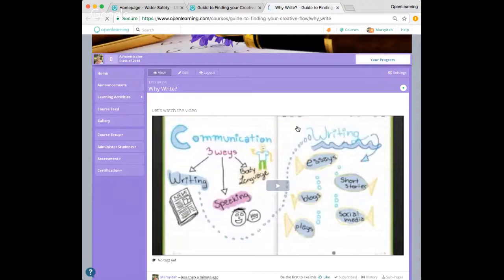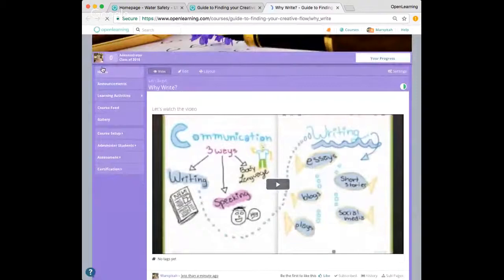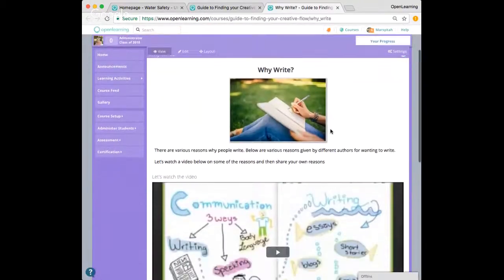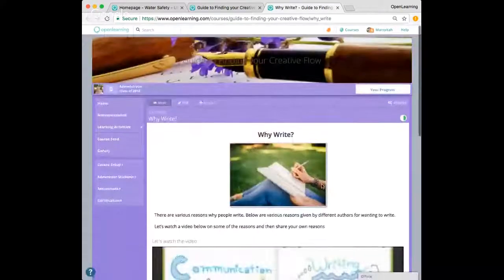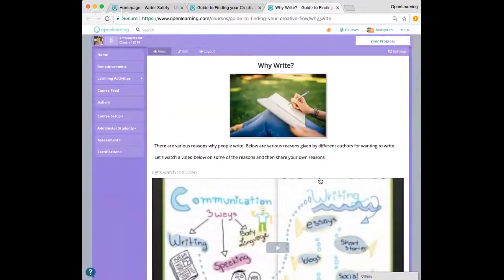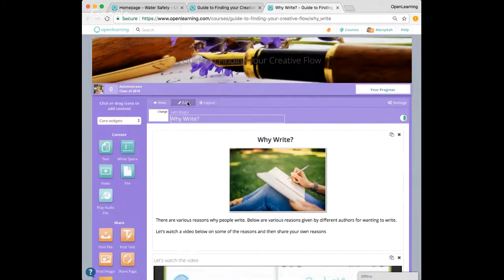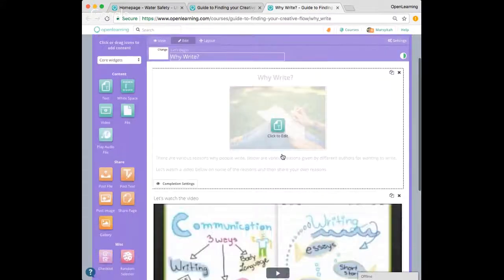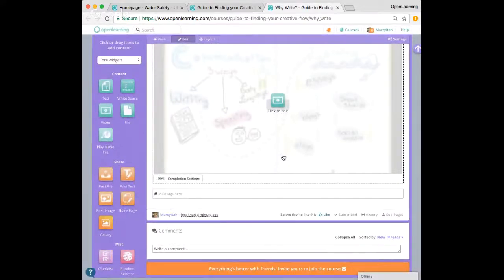It takes some time to load. While waiting for the whole page, okay, we have the whole page here. This is what students will be doing on the first page. So you can see that you don't need any extra authoring tools to develop content on OpenLearning. You can straight away use all the widgets that we have to add different kinds of media and content in your platform.